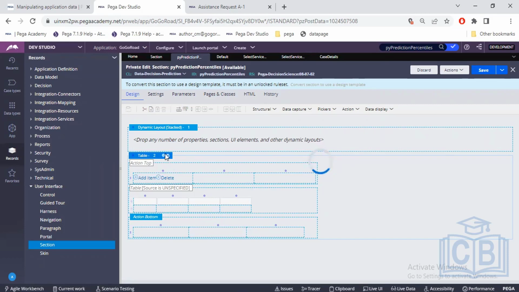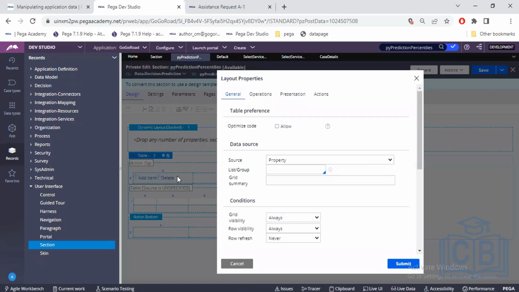See, the top one is a dynamic layout, the below one is a table layout. Okay, it will take time. Okay, this is how a table layout's configuration looks like.